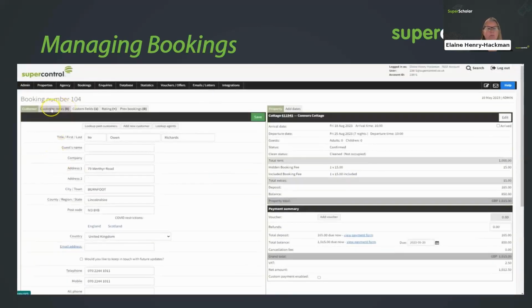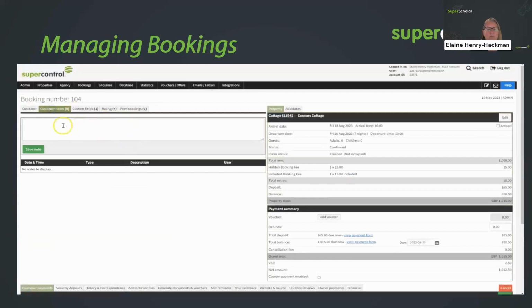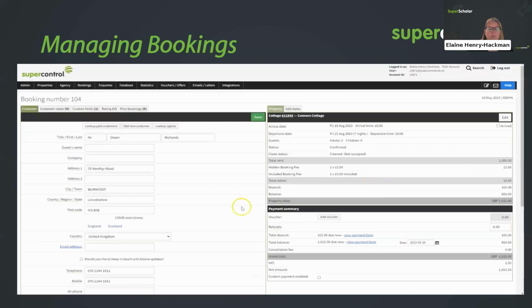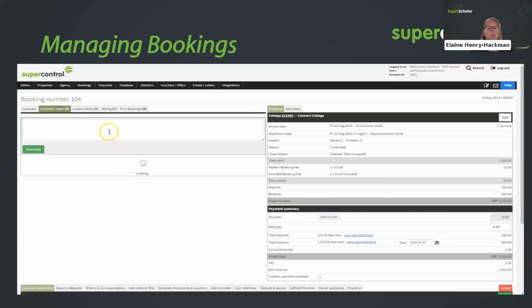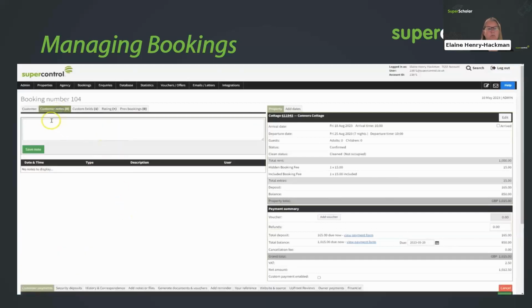So for notes that you don't want to display to the guest, you can either add them in here, customer notes, but you would need to go back into that tab to see them. So anything that you type in here, you would then press save. But when the booking was viewed, this would have a 1 or a 2, however many notes you had, and you would need to go back into it to view all those notes.